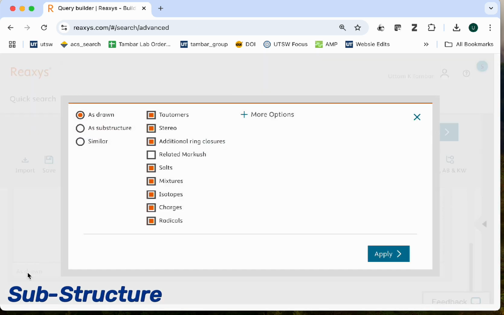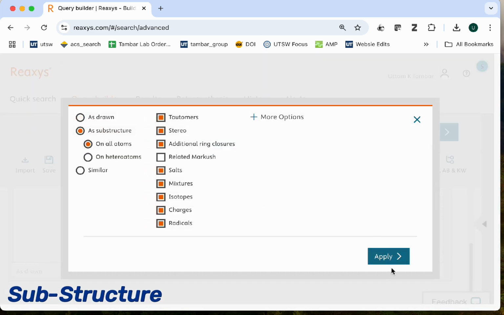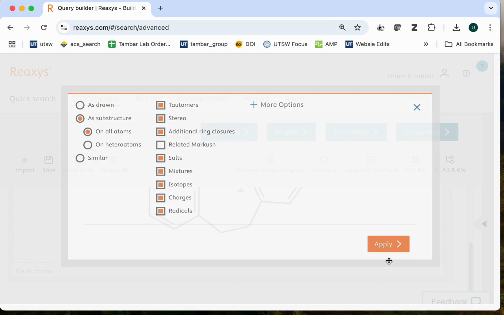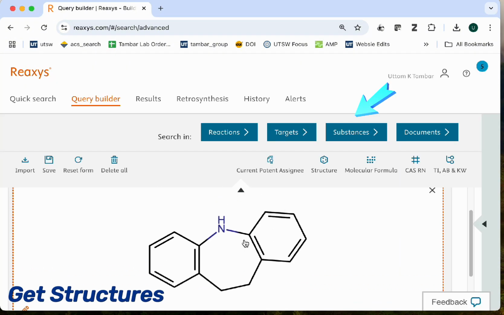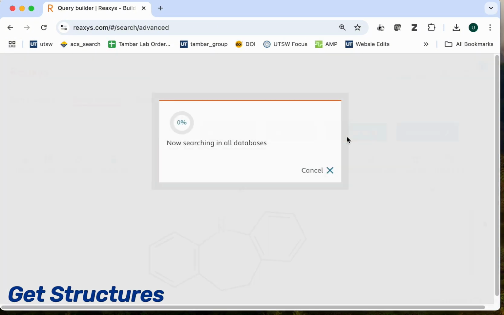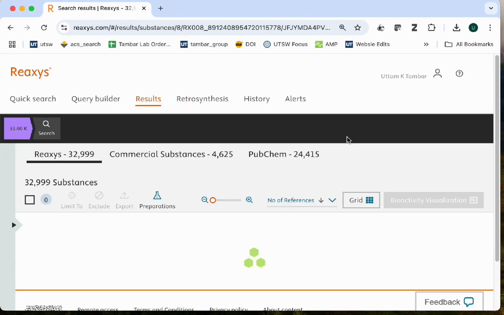You can either search for the exact structure you have drawn or search for any reported compound with this substructure. This can be a substructure on all atoms or just the heteroatoms. You can also explicitly draw hydrogen atoms on any of the other atoms if you want to narrow your search. When you're ready, you can press the Substances tab in the Search In menu to begin your search for reported compounds. Now you have your results.